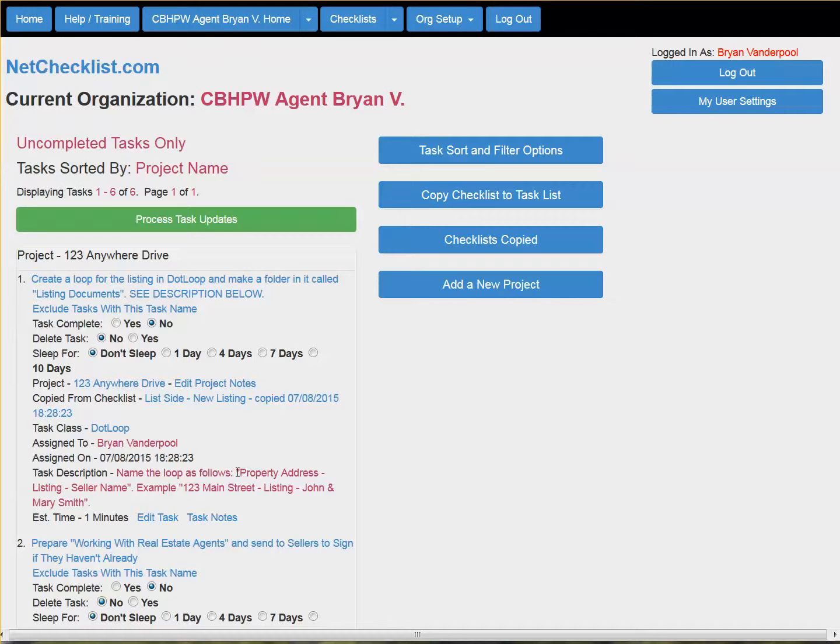And here it gives me an example. It says I want to name my loop property address dash listing dash seller name. So for example, 123 Main Street, listing John and Mary Smith. Now if you're in your office, that's not how you do it, that's fine, that could be changed, but that's kind of how I've been told to do it. So let's say I completed that.